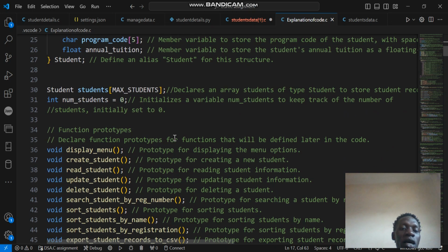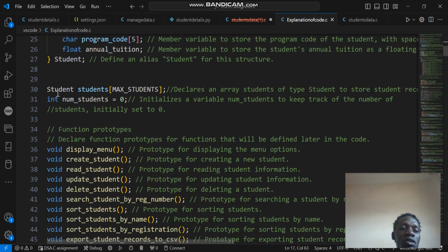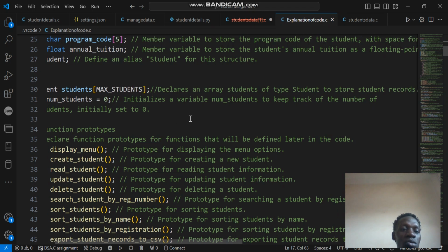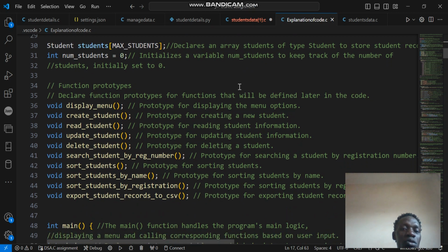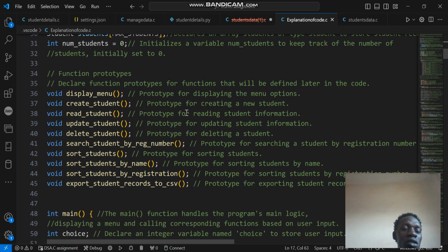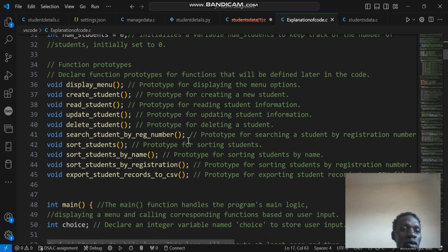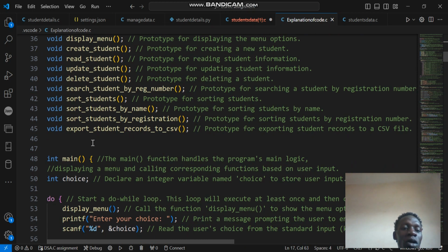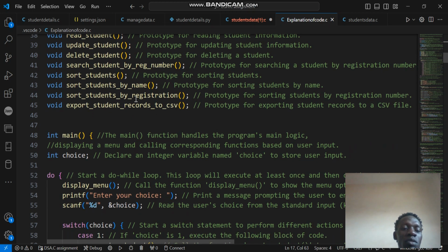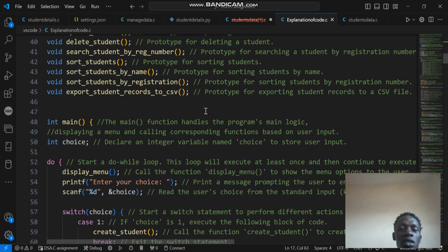Then we declare an array students which will store students' records, and we initialize the variable num_students to keep track of the number of students. Then we declare the function prototypes to display the menu options like create student, read student, update student, delete student, search by reg number, sort student, sort student by name, and export student to a CSV.